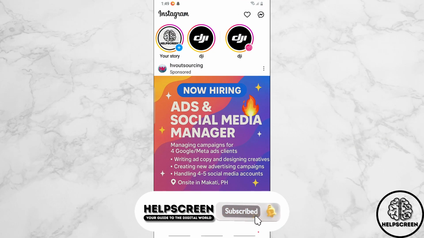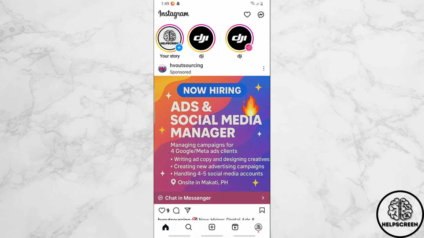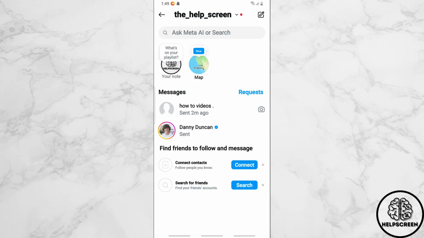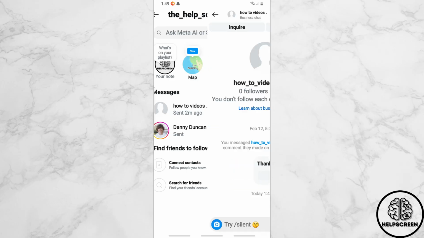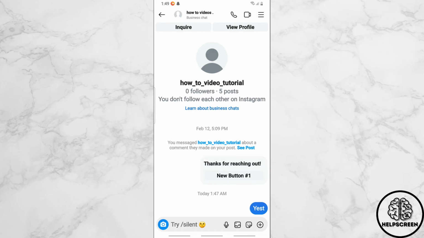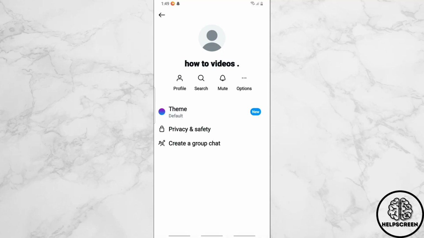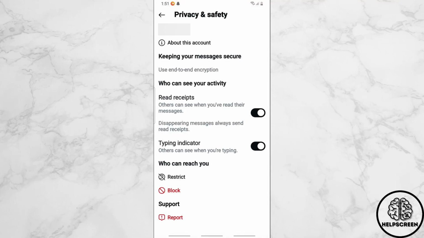up the Instagram application on your device, and now just simply go ahead and go to your messages on the top right corner of the screen. Now, here just simply select the person or the message inbox you want. Now just simply go ahead and tap on their name at the top, and from here, you should be able to see privacy and safety.